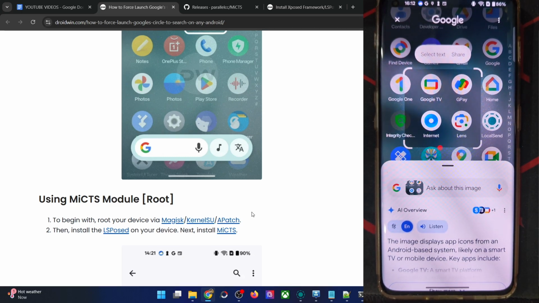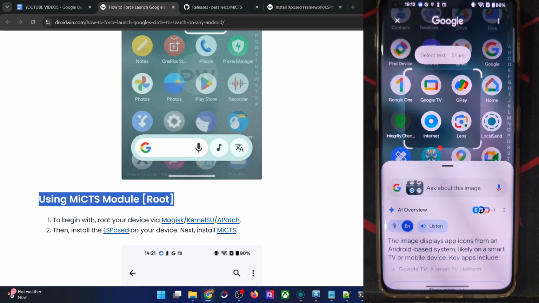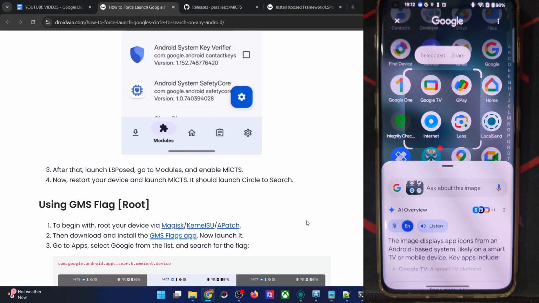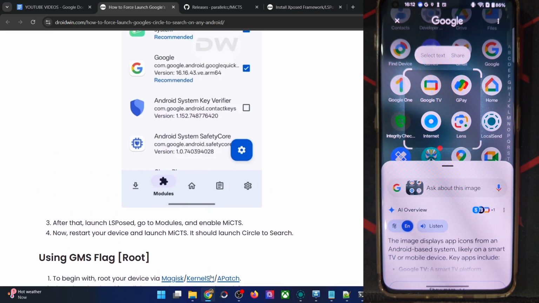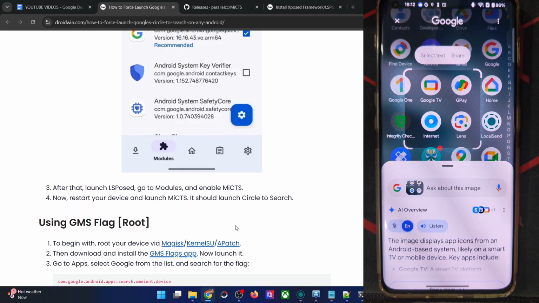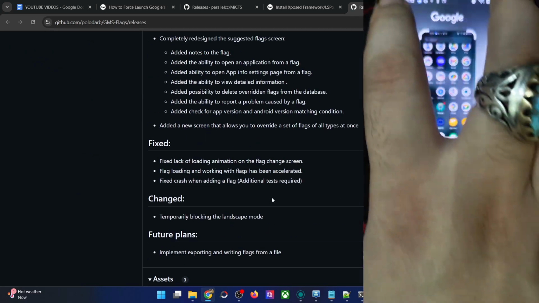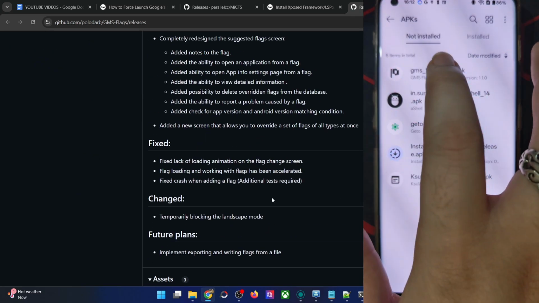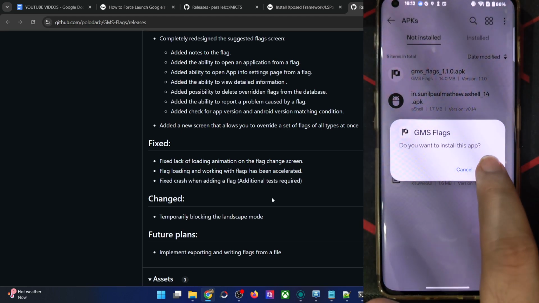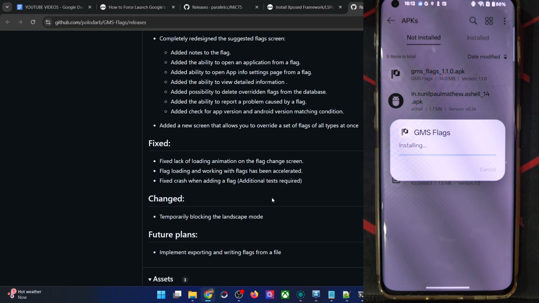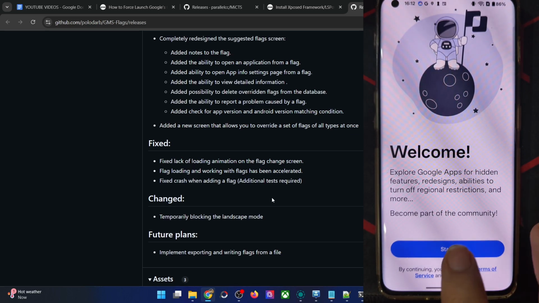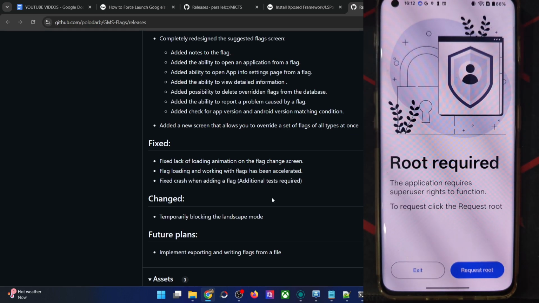Still, if you're having any issue using this app, then let's ditch this app and use one more way of getting the job done. First off, obtain root by Magisk, APatch or KernelSU. Once you obtain root, install the GMS Flags app from the official GitHub page. Once you install the GMS Flags app onto your phone, let me do that as well. Launch the GMS Flags app, and then you have to give it root access as well. So open the app, start, request root.